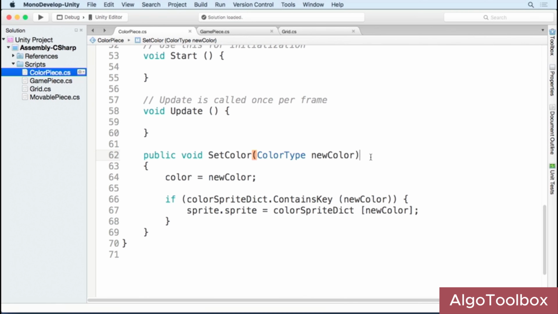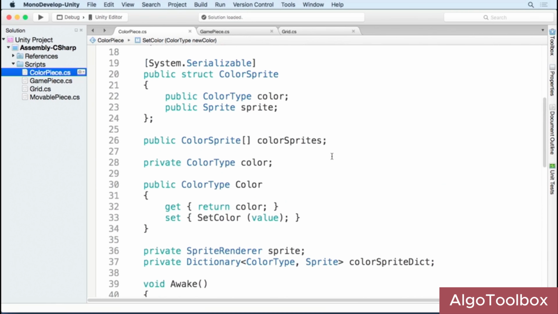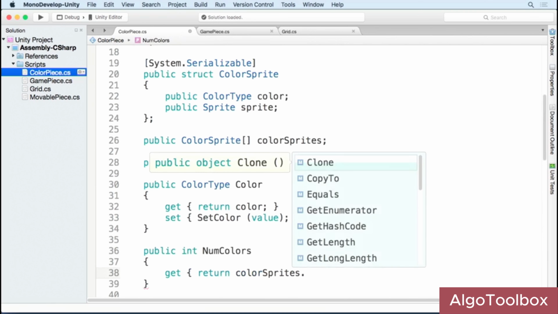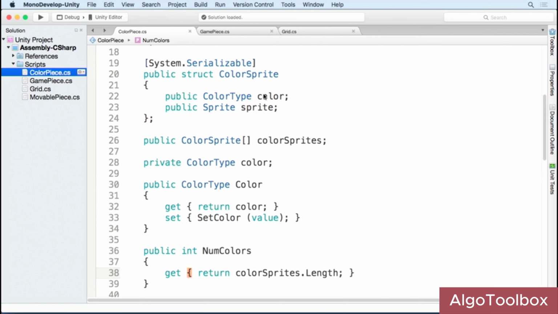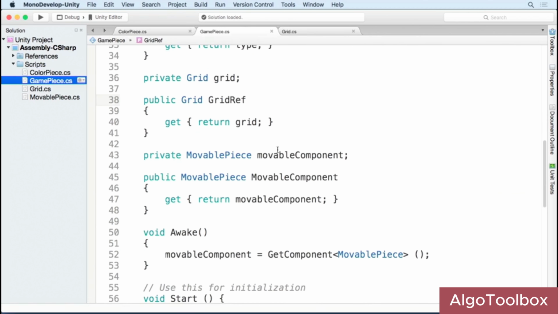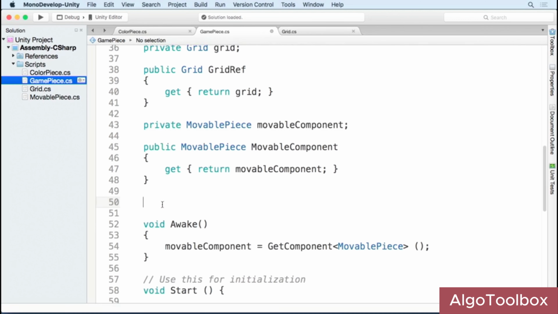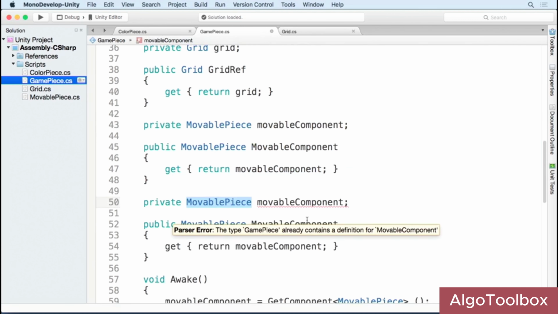We now just have to tell a grid to create different color pieces. We'll add one more property to ColorPiece to get the number of possible colors. This just returns the length of our colorSprites array that we set in the inspector. Open up the GamePiece script and add a reference to our color component just like we did with the movable piece component. I'm going to copy and paste and replace all the references to movable piece and movable component with ColorPiece and color component.